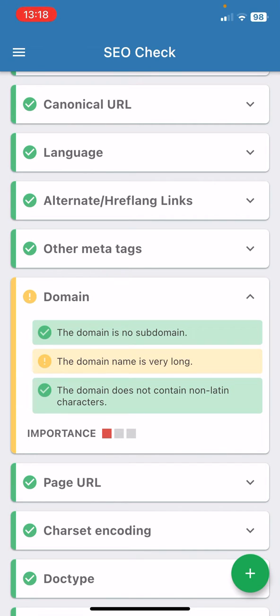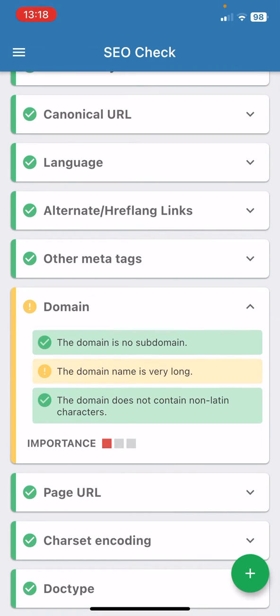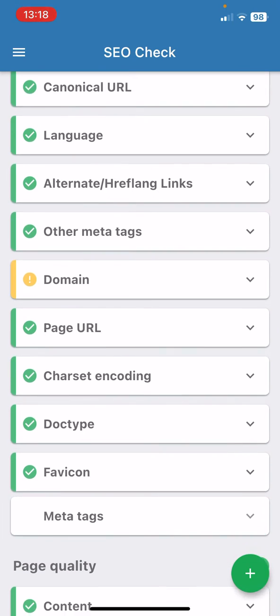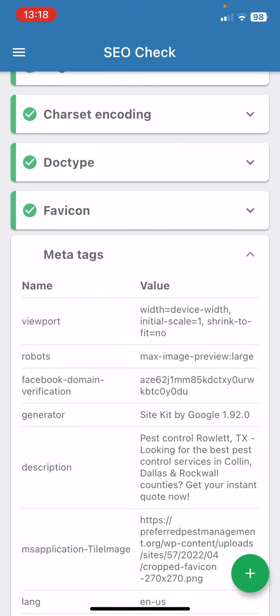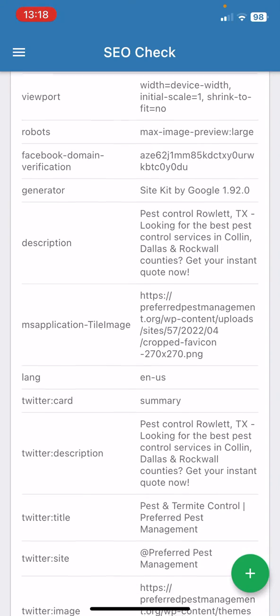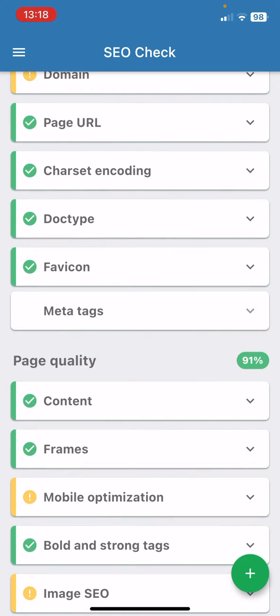The fact that it's, of course, not a subdomain. The domain doesn't contain Latin characters, anything crazy like that. We're still going to be doing just fine on all of that stuff. And then, of course, we have all the different meta tags and all that good stuff.